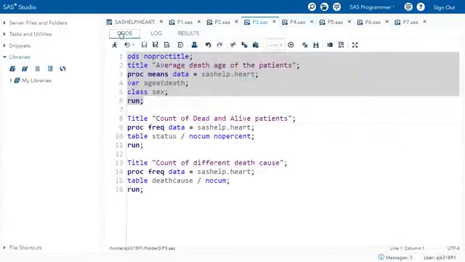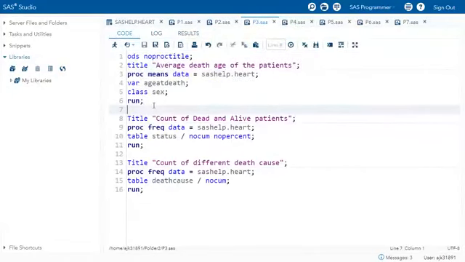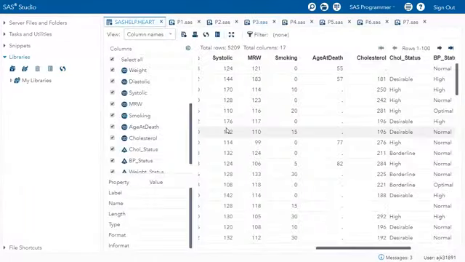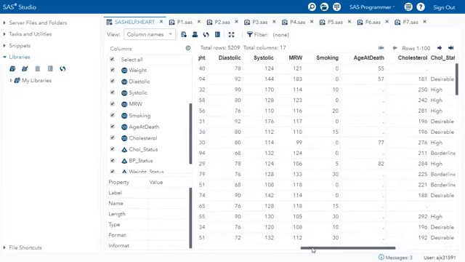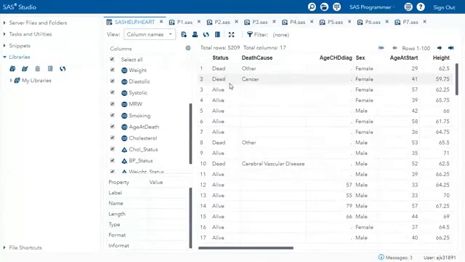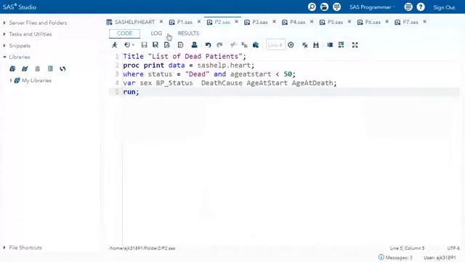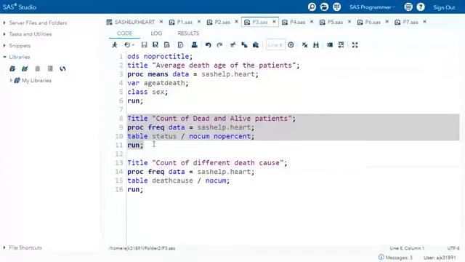I can go not only with the average, but also with the count. I want to know how many times unique values occur. You can see in the first column here, I have status, with death and alive. Now I want to know how many dead patients there are, and how many alive patients there are. So I can use proc freq. This is the program which I am going to use.